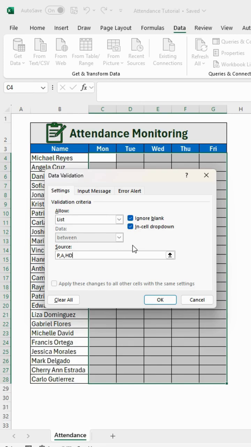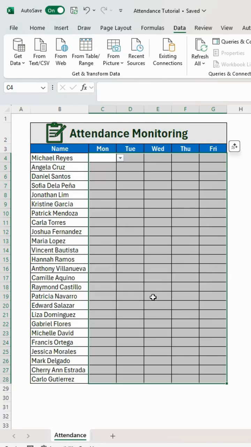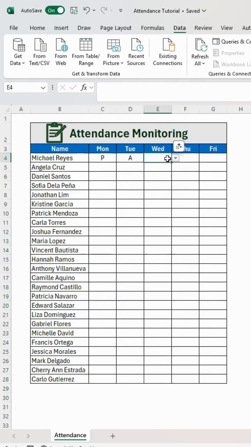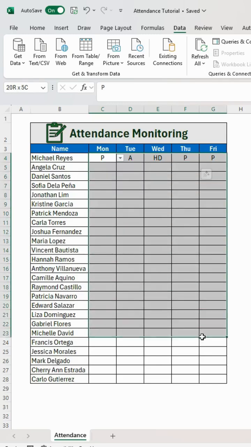When entering the data source, make sure there are no spaces and ensure that each code is separated by a comma. After that, don't forget to click OK to apply. Now we have a drop-down list. Next, let's add color coding using conditional formatting. Highlight again the range where we want to apply formatting.